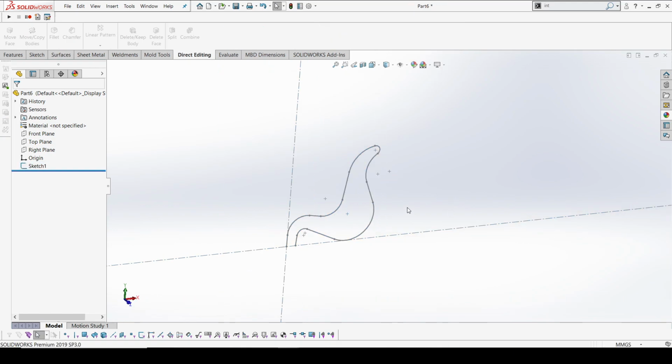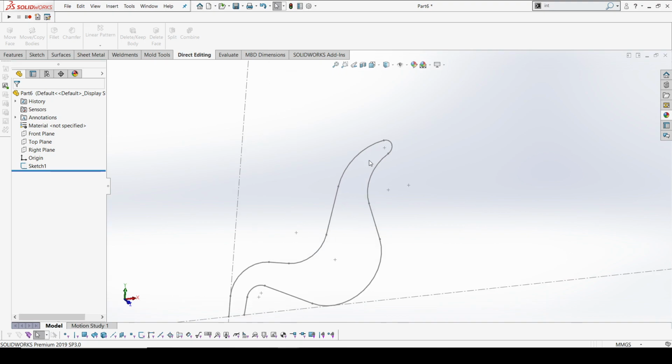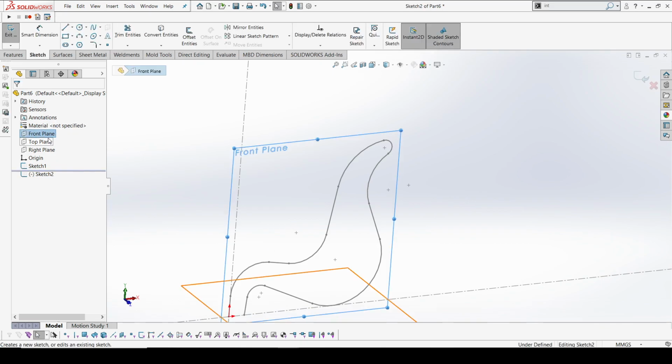Now the interesting fact is that we have to create multiple profiles to create a loft, so we need multiple planes. I'm not going to waste too much time creating different planes by having these two profiles as a reference. Here I'm going to select this plane.